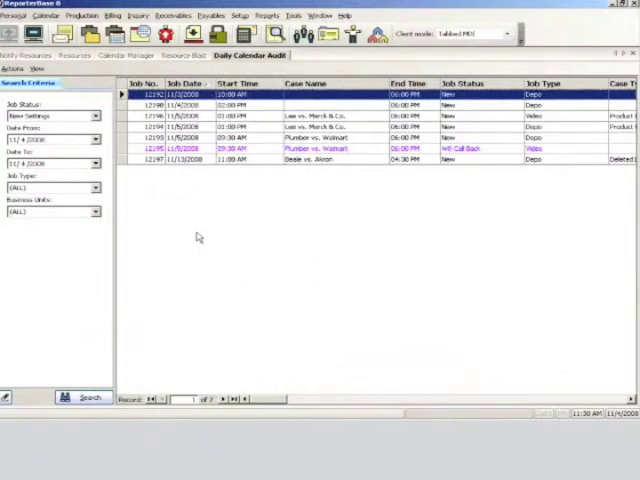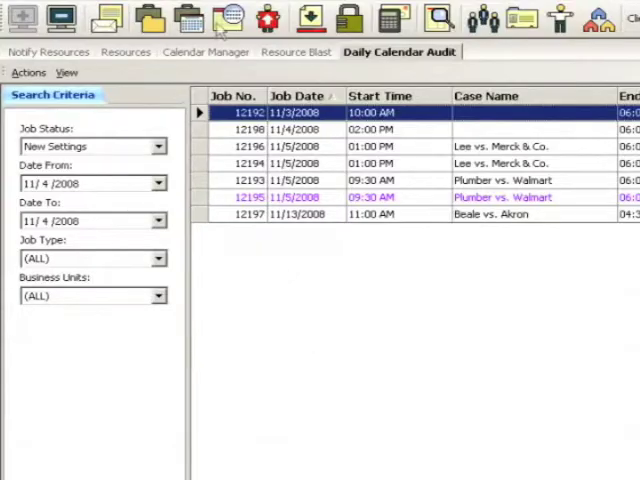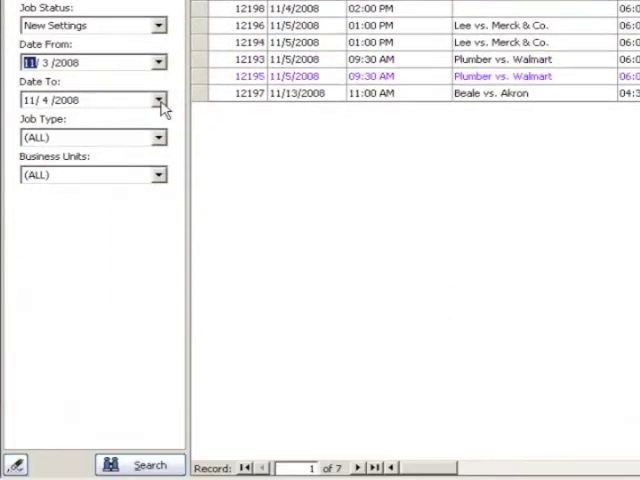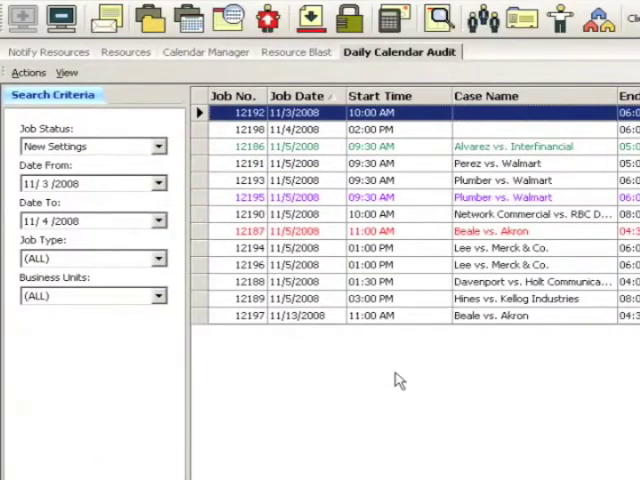Not only that, my owner, she wants to know how busy we were today or this week. Then I can go back to the beginning, change whatever period, and tell her we got 13 new jobs set. Because this will tell you how busy you're going to be down the road. So daily audit, very important. Make sure you do that every single day.